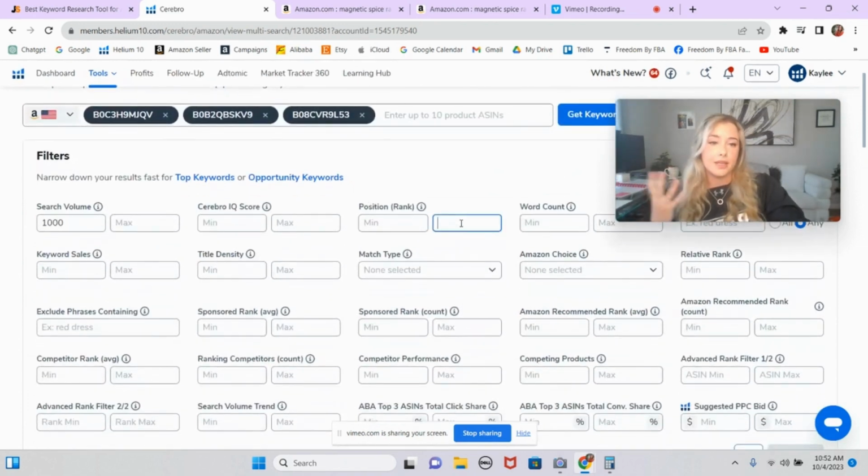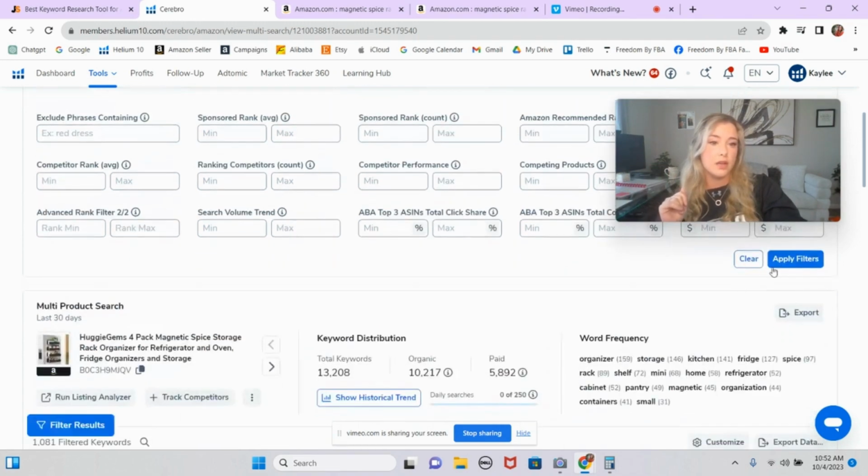Now, let's say you want to pick keywords that you should run for pay-per-click ads. Well, that means I want to see keywords that are ranking on page 1 right now. So I'm going to put the max position at 30 because there are 30 listings on page 1. Apply filters.